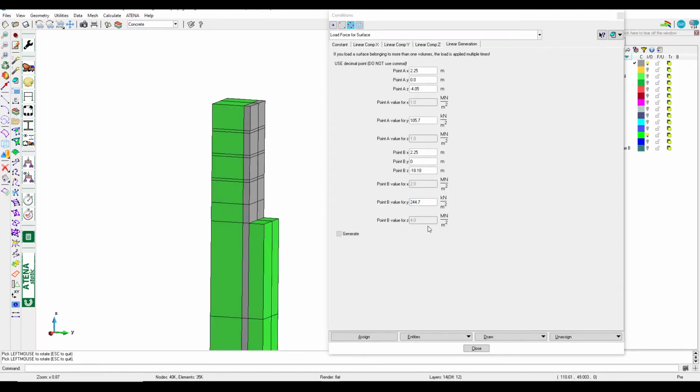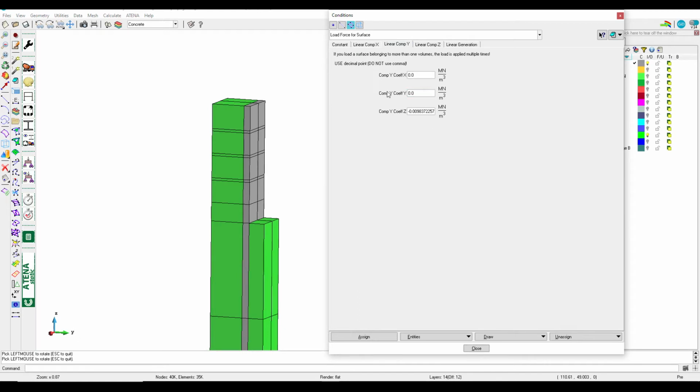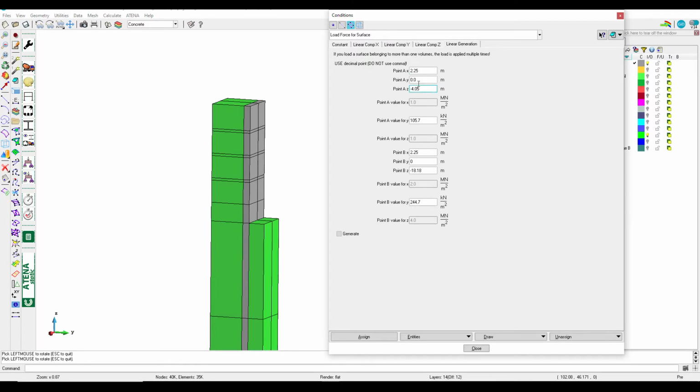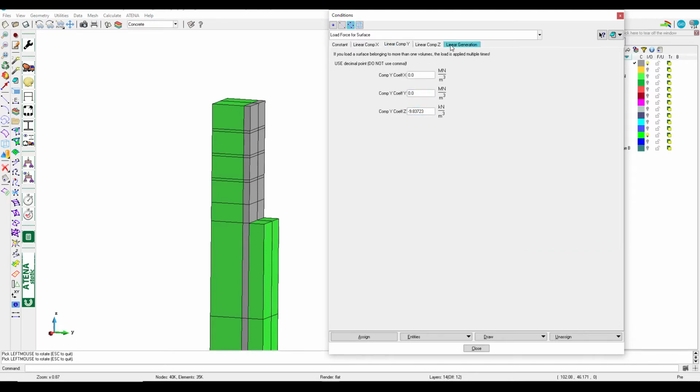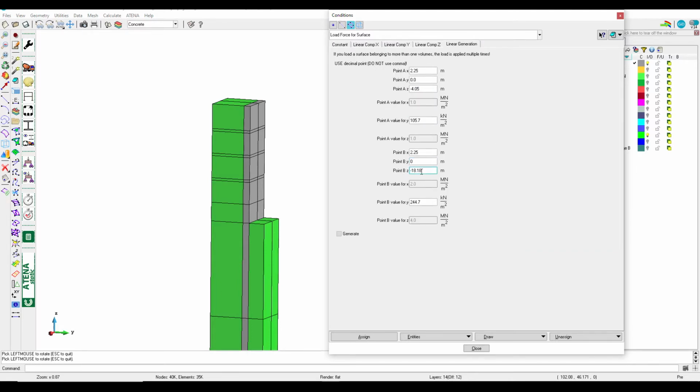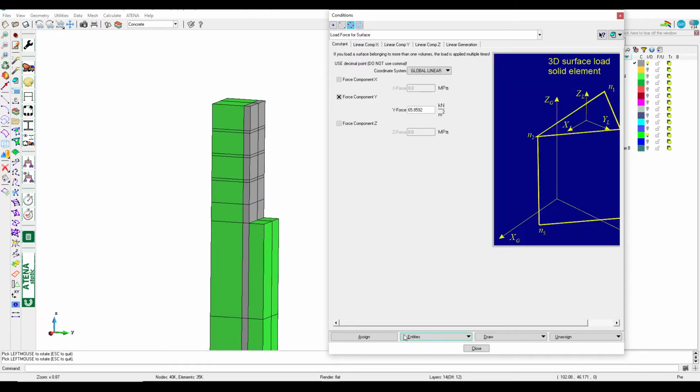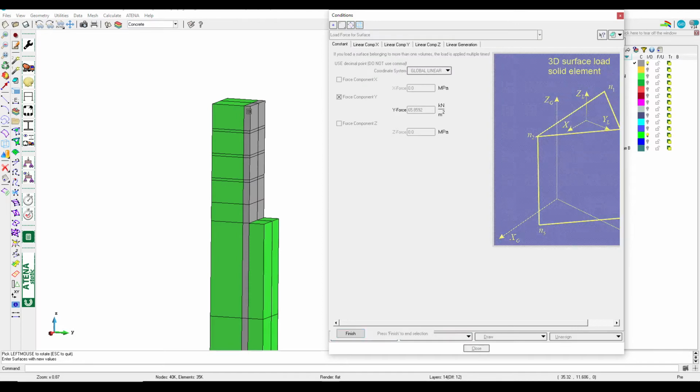After defining all required values, we can click the generate button, and then the coefficient will be generated according to the equation. If we multiply this coefficient with the coordinate here and subtract this value, we should get this number. And also if we multiply the coefficient with the coordinate z of the second point and subtract this value, we should get the y force value.